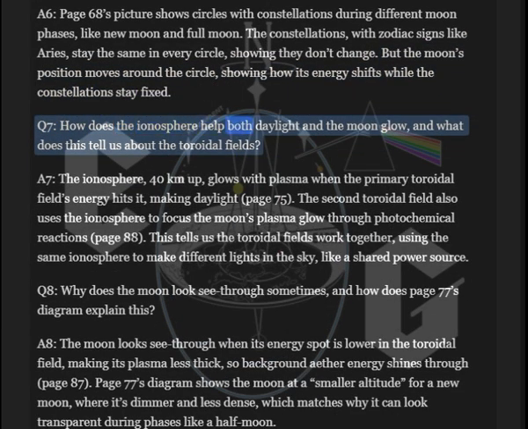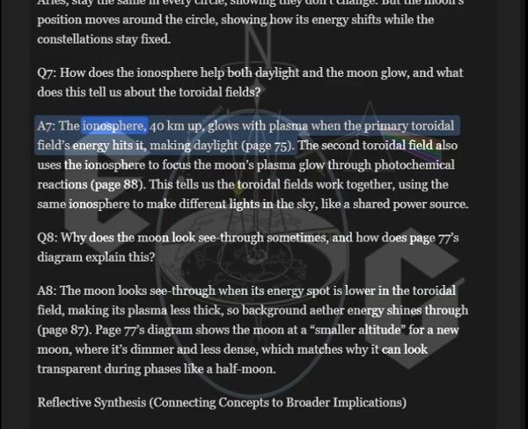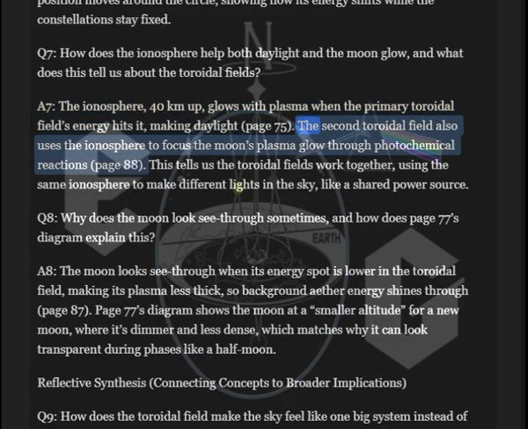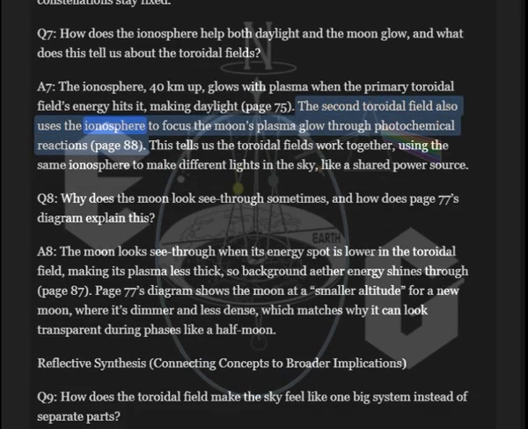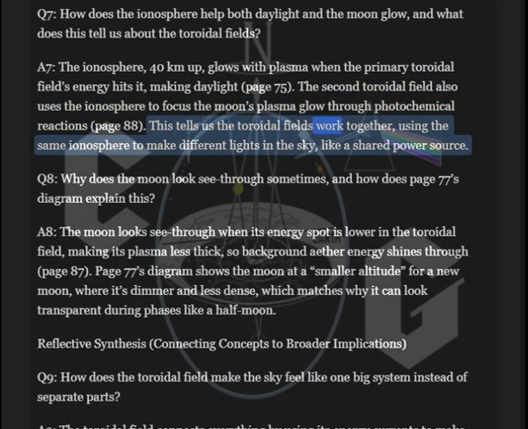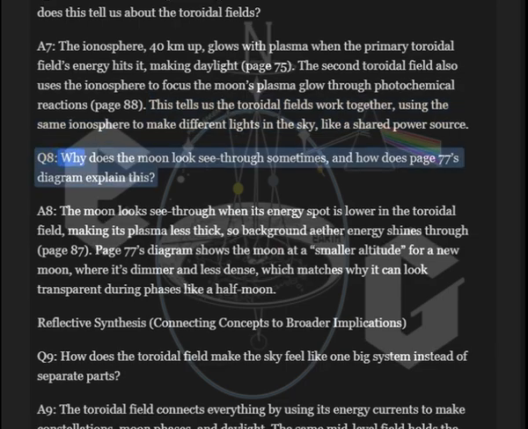Q7. How does the ionosphere help both daylight and the moon glow? And what does this tell us about the toroidal fields? A7. The ionosphere, 40 kilometers up, glows with plasma when the primary toroidal field's energy hits it, making daylight. Page 75. The second toroidal field also uses the ionosphere to focus the moon's plasma glow through photochemical reactions. Page 88. This tells us the toroidal fields work together, using the same ionosphere to make different lights in the sky, like a shared power source.